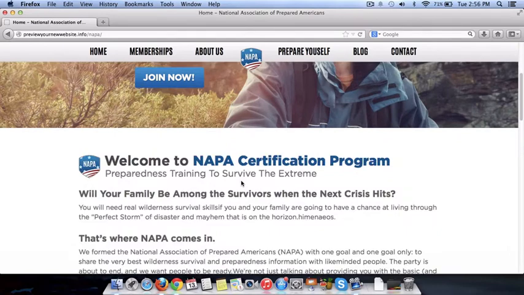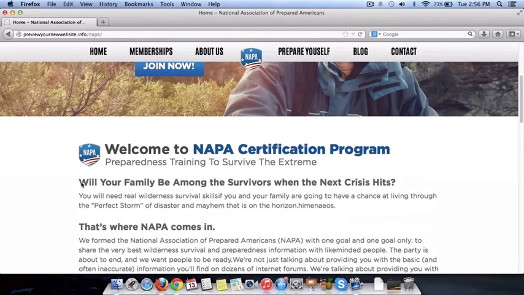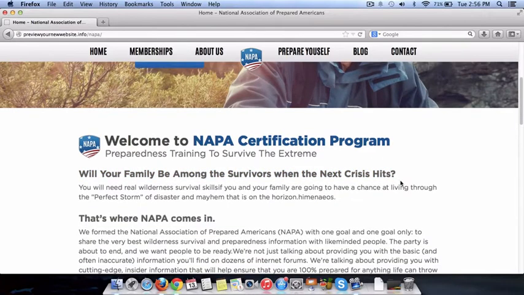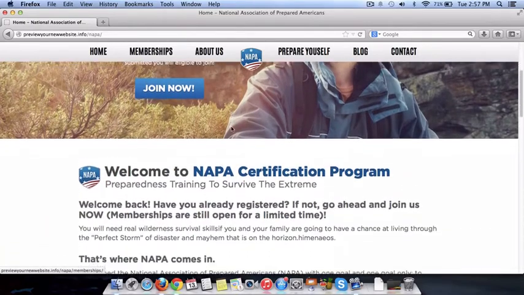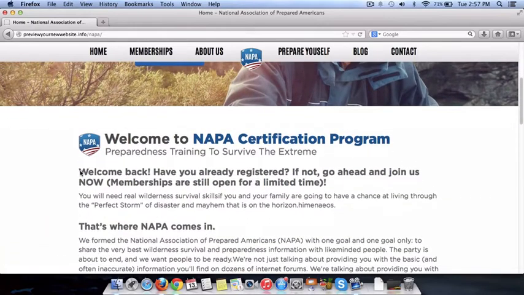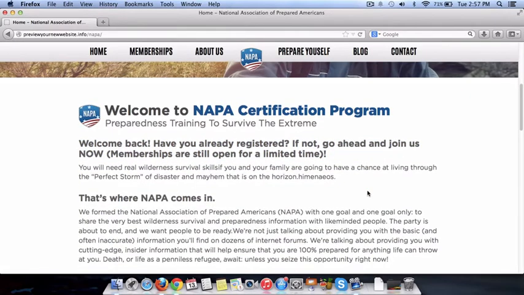So when they come back, I may not want the text to look the same. So what I'm going to do is change this. So will your family be among the survivors when the next crisis hits? Well, now when they come back, I want to change this messaging to something else. So I've just come back to the site on a second visit. It's all loaded and I'm just going to quickly scroll down. So you'll see that what happened on my second visit is that I changed that text to welcome back. Have you already registered? If not, go ahead and join us now.